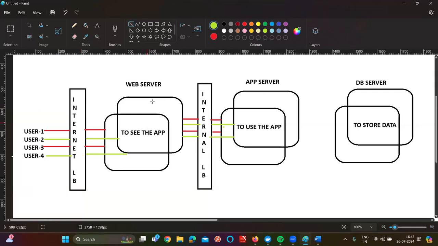Now all the users are using the web server, but to use the application, they need to go to the app server. So the request will go from web server to app server by using the internal load balancer. The internal load balancer takes the request from web and gives it to app. Is the difference between internet and internal clear for all of you? The internet load balancer sends the traffic to the web server. The internal load balancer sends the traffic to the app server.